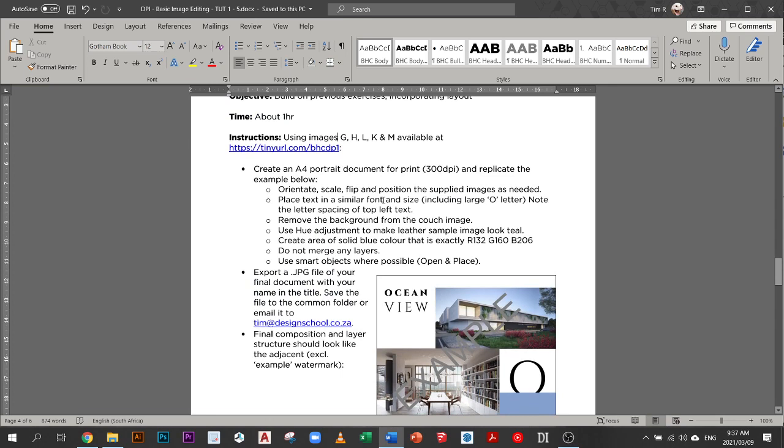So I'm going to quickly go through the points here. Create an A4 portrait document for print, 300 DPI, in other words, and replicate the example below.